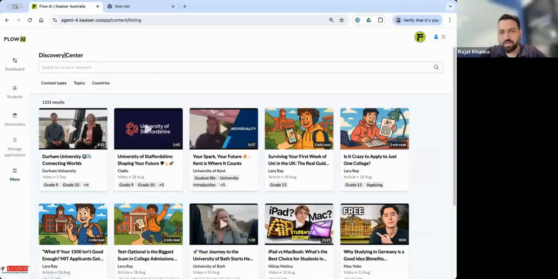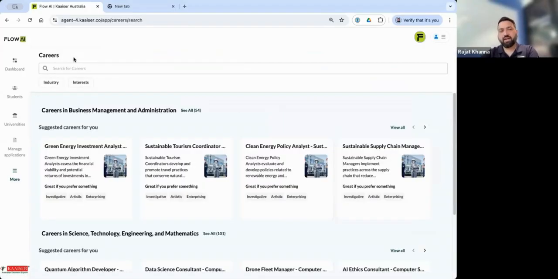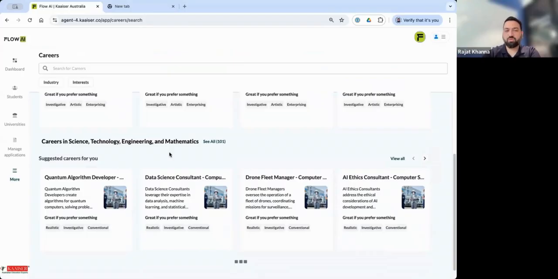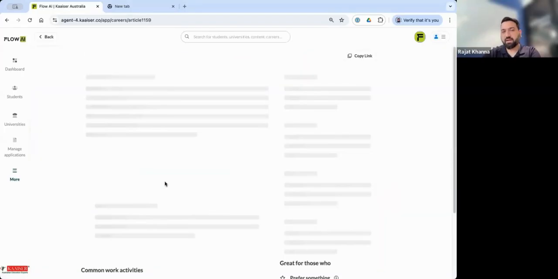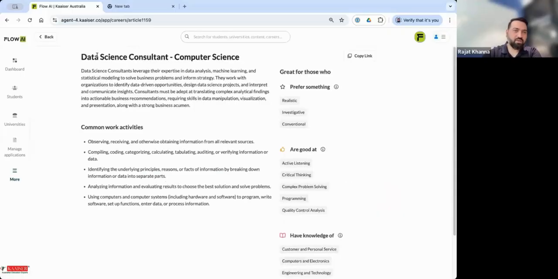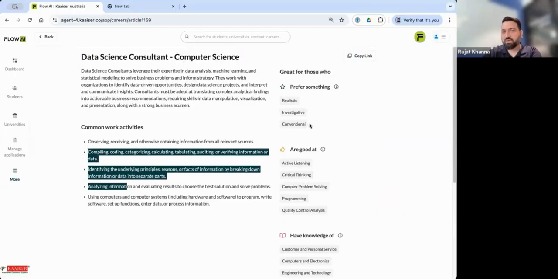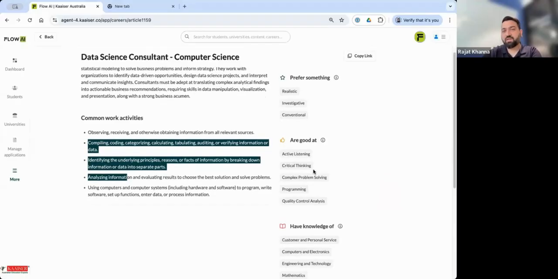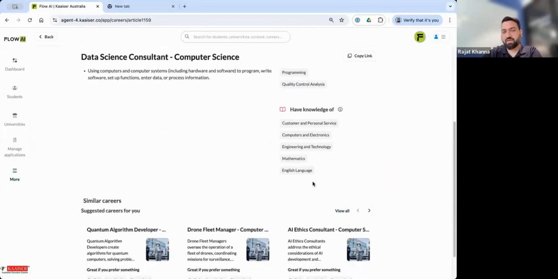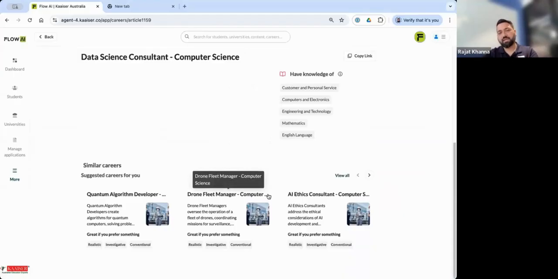Also, there's one more section called careers, which is a very detailed profile that you can use to talk to a student. For example, they are interested in data science consultant. You have this career page where you can tell them what a data science consultant looks like, what they do, what kind of profile it fits, what they should be good at, what their basic knowledge should be, and what similar careers are. So if you're exploring data science, you can also explore quantum algorithm developer or AI ethics consultant. As I mentioned previously, if you want to cross-compare these careers, Flow AI is the place where you can do that.